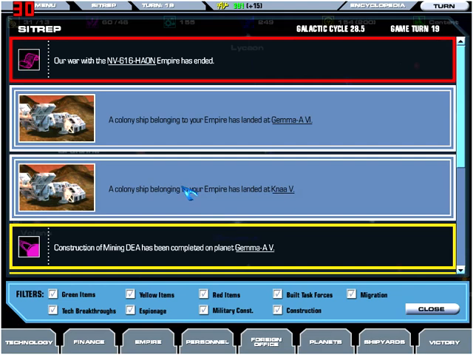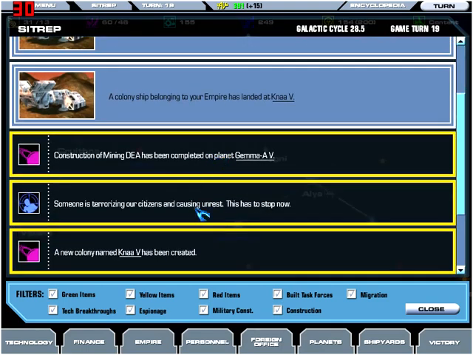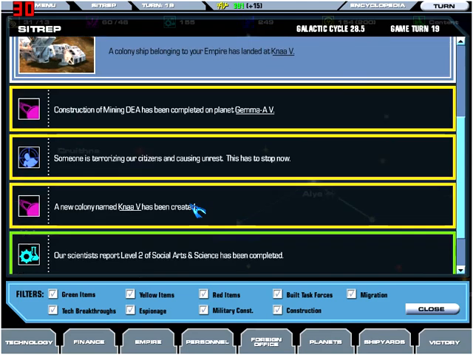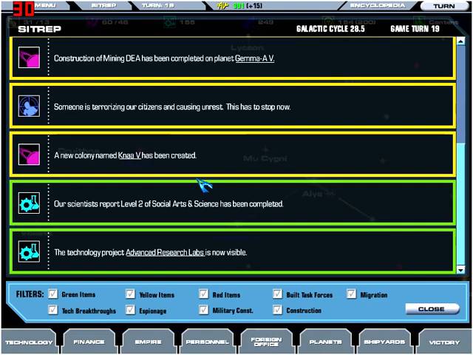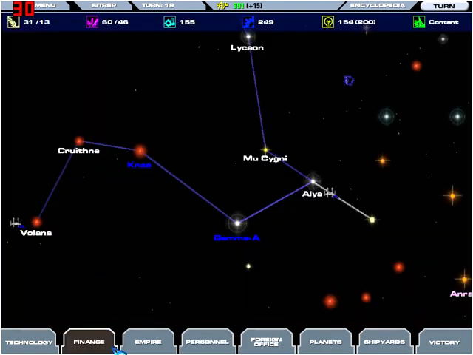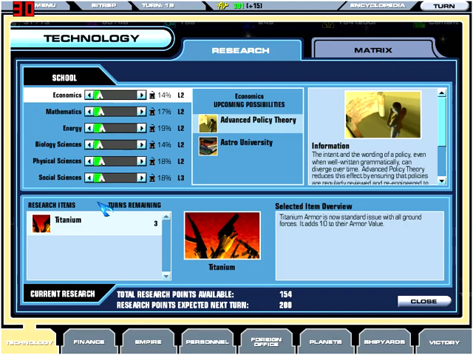Our war with the Empire and V616 has ended. I'm actually not sure why. Okay. Someone's terrorizing our citizens. I guess I know who. Construction of mining DEA has been completed. NA5 has been created. Great, the only thing we really don't need is on level 3. Not less of that, no. Yeah.